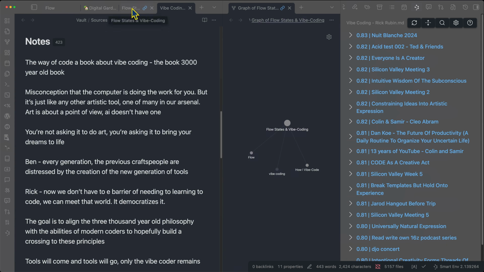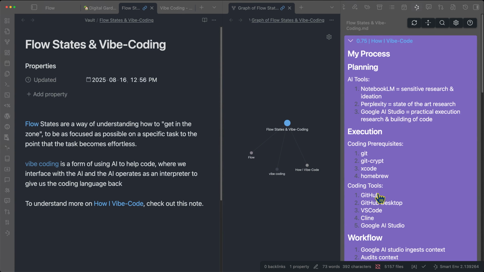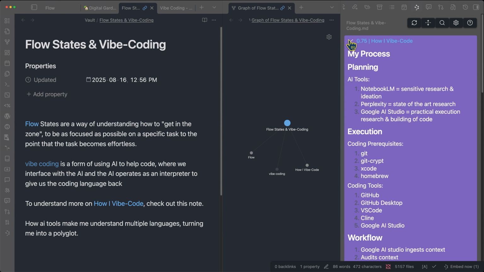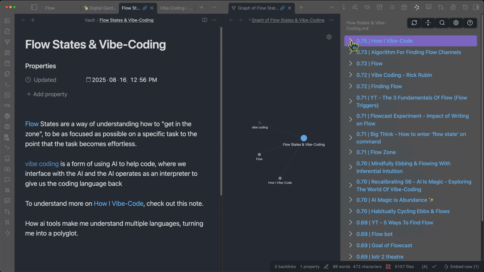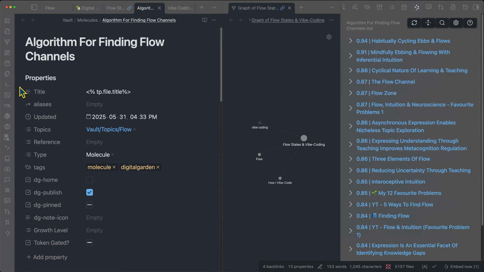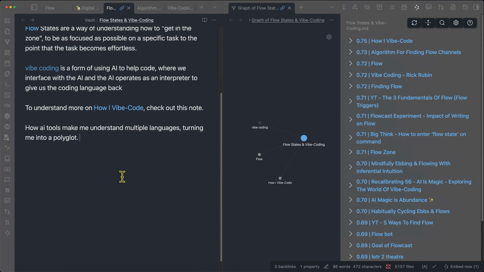So I can go through now and start understanding, oh, okay, well, if I look at how I vibe code, you can see I've got these preferences here on what works for me. So I could say, oh, maybe something about flow states and vibe coding is how AI tools make me understand multiple languages, turning me into a polyglot, which is someone who understands multiple languages. So you can go through and start creating an outline based not only on the most related notes here, but also specific components. Like here's the algorithm for finding flow channels. Maybe that's something that is super helpful for me to understand how I can maintain a flow state. So I could go back to my note and maybe I want to insert that.